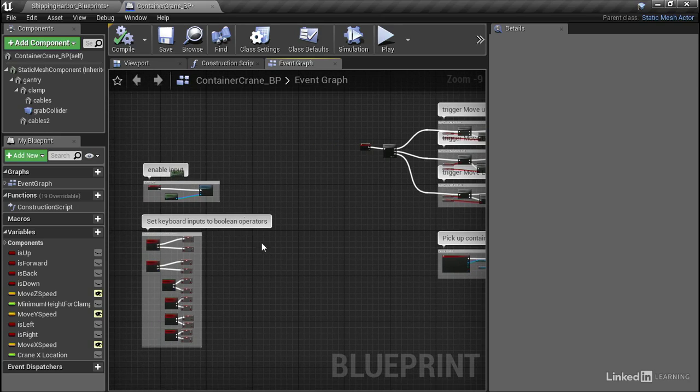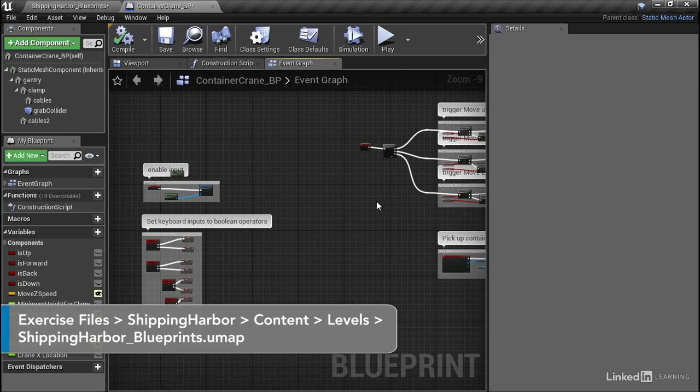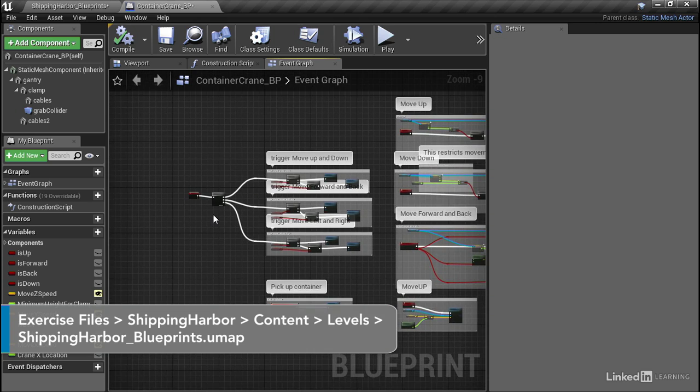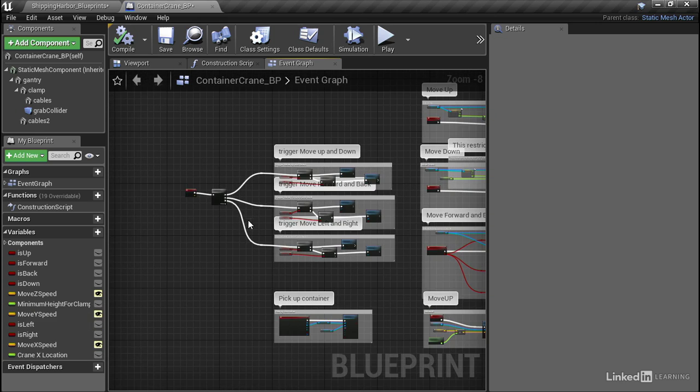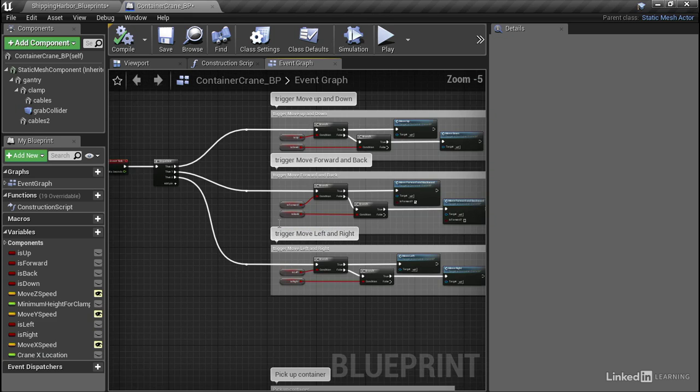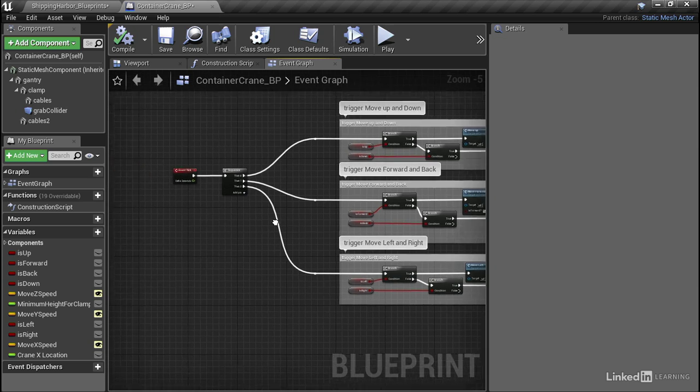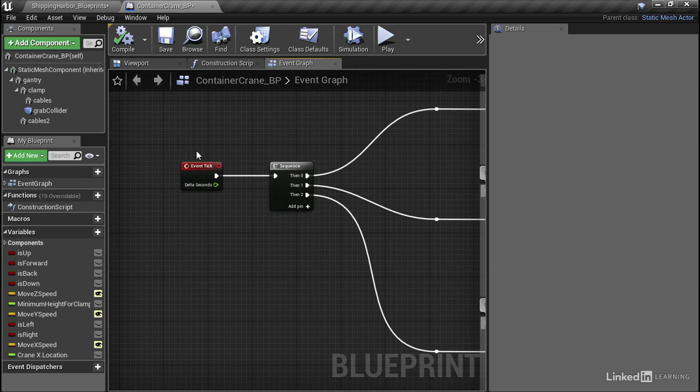In the last video, we covered how to enable inputs and assign those inputs to Boolean variables. So now let's look at how we can actually use those variables to trigger specific events within the movement of the crane. So first thing is I'm going to zoom in on these initial two nodes.